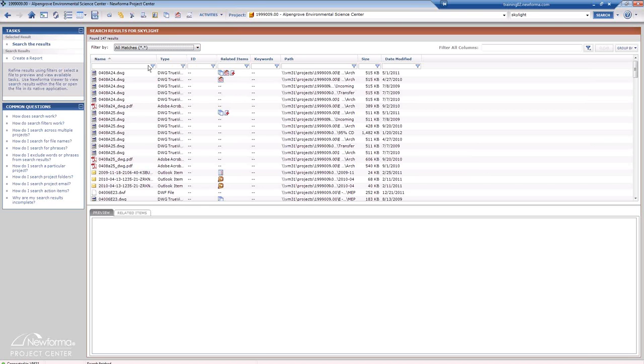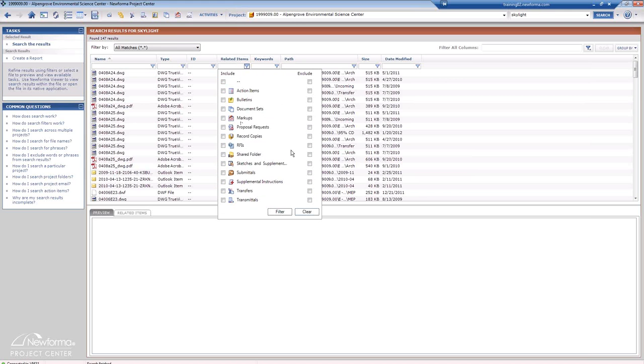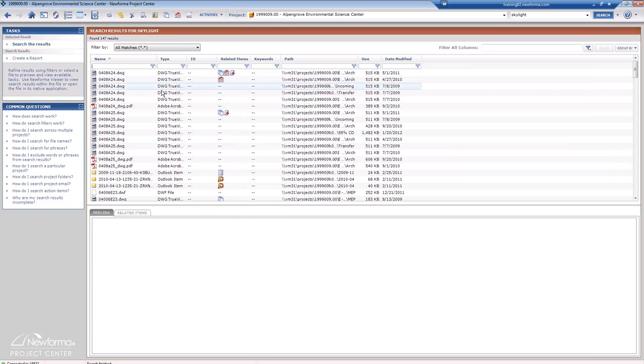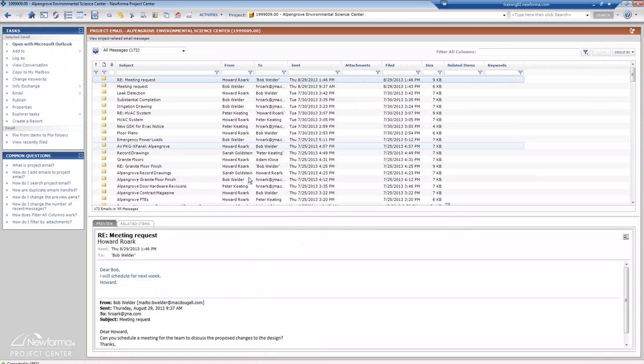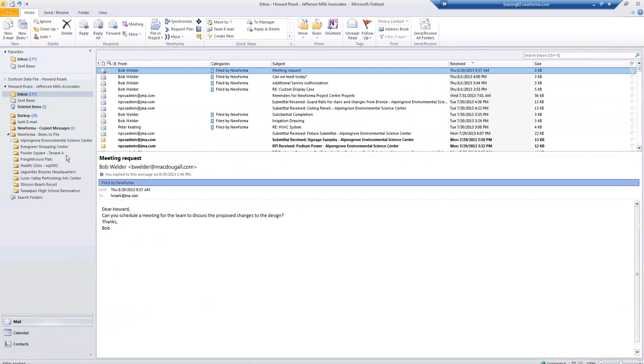And then everywhere that we saw today, we have these filters across the columns that we can either click on the filter and click include or exclude, or we could just start typing into the column header to narrow that down. We saw how we could navigate between the project home and the various activity centers, and within project email how we could use the preview button up here to preview emails or look at the auto preview. And then we also talked about using Outlook to file our emails either with the drag and drop or the file in project. And we saw how we could do that.